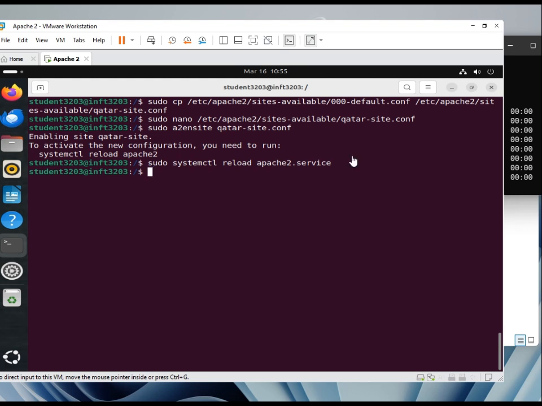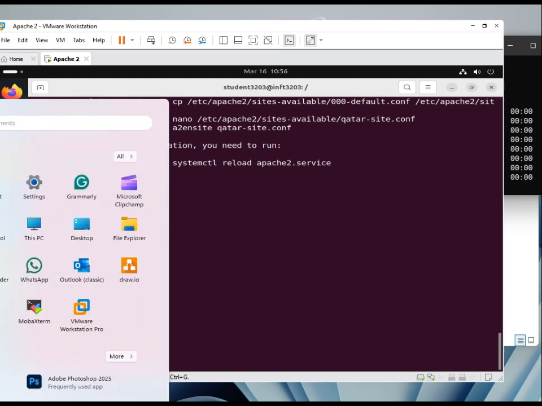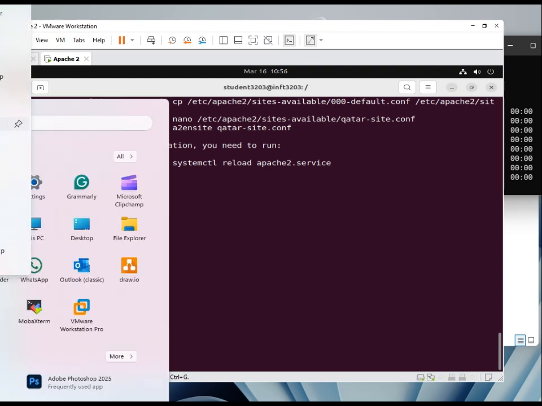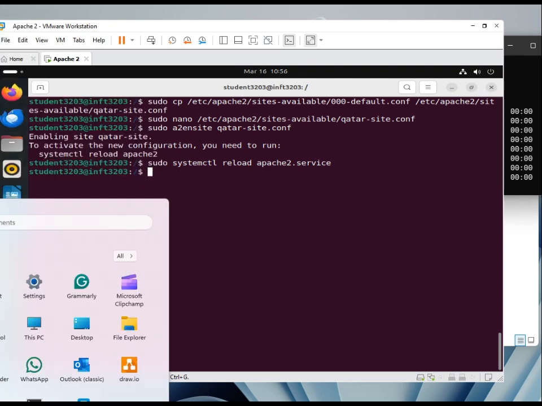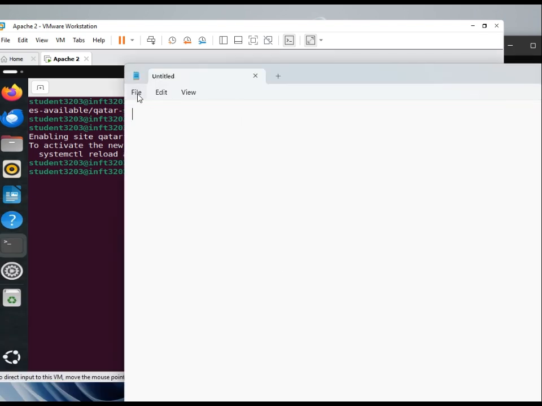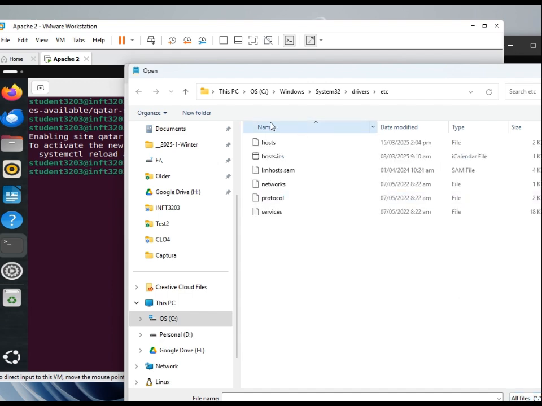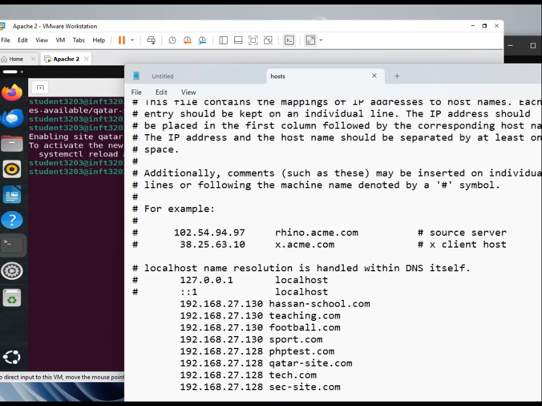Now the third step, and this is something that I prefer, I do myself a lot of time, which is I go to the notepad. Sorry, I have to go to the notepad and run it as administrator. So run the notepad as administrator, and then from the administrator notepad you go to open, and then you go to your C drive, to your Windows folder, to your System32, to your drivers and etc. And from there you get the hosts file, and from there you have all the websites. Just make sure you have one for Qatar-site and the IP address. Of course you have to add it.